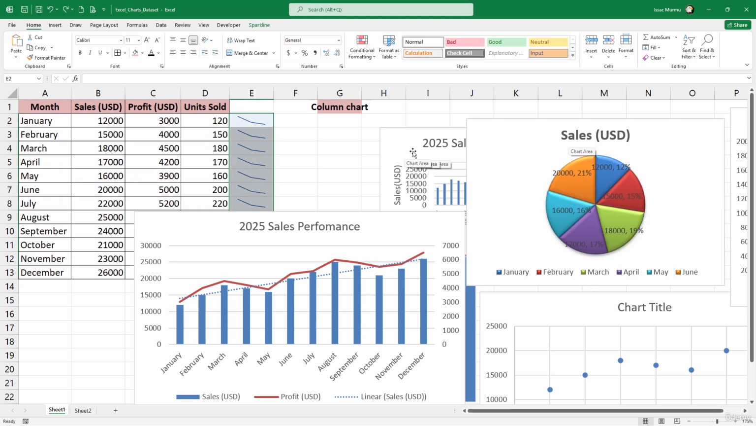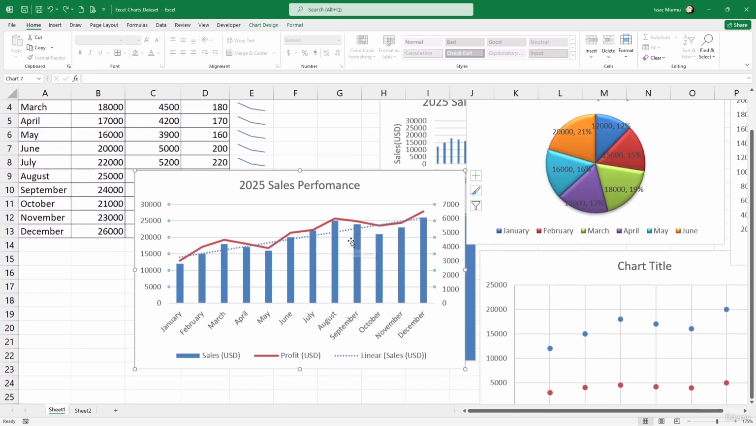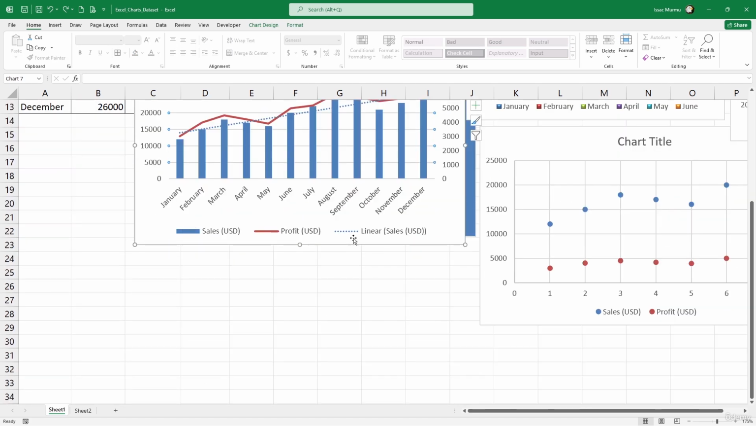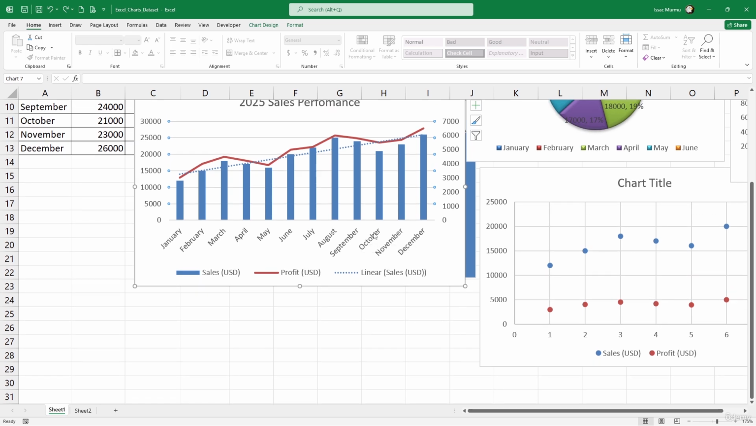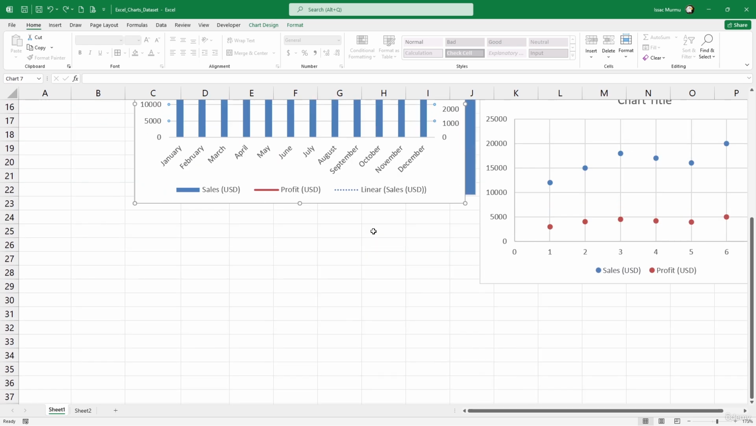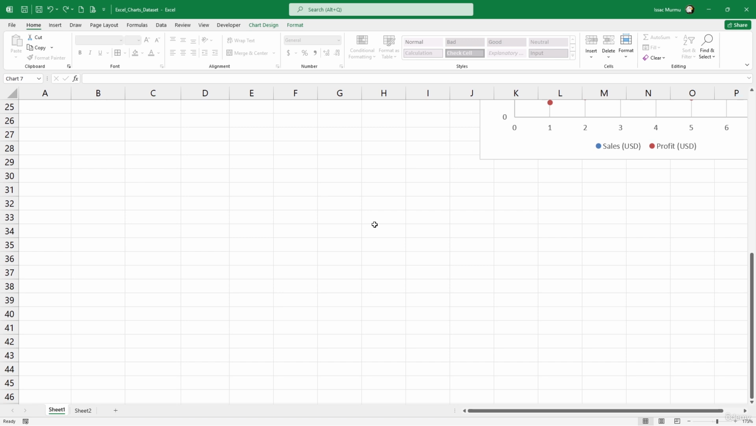Okay, and also highlight the insight: emphasize the key takeaway with colors or annotations. Another one is be consistent. If you're showing multiple charts, use similar colors and styles. And also tell a story. Every chart should answer a question or support a point. Okay, and that's it.